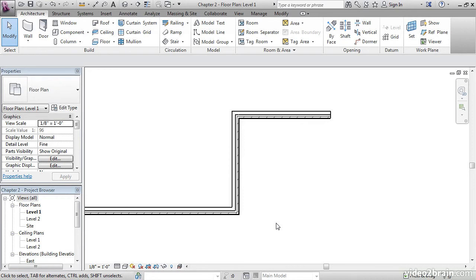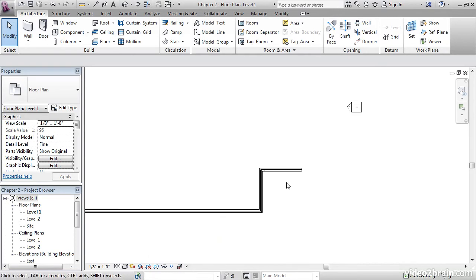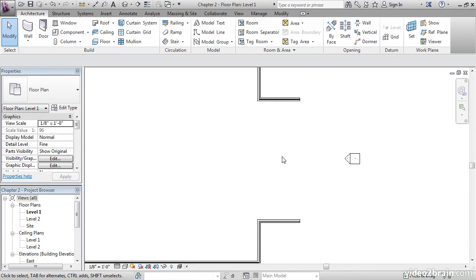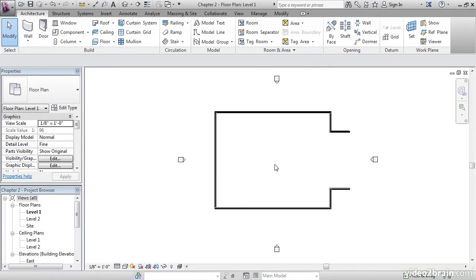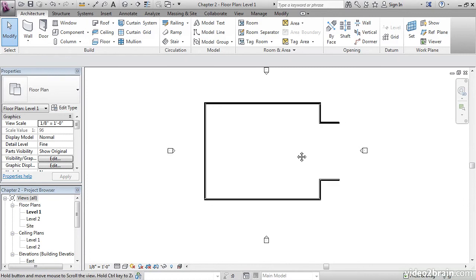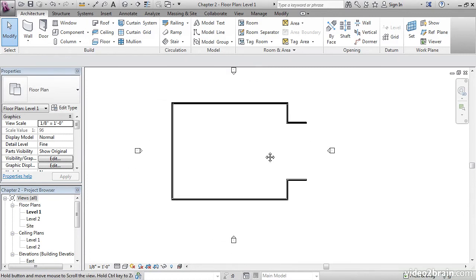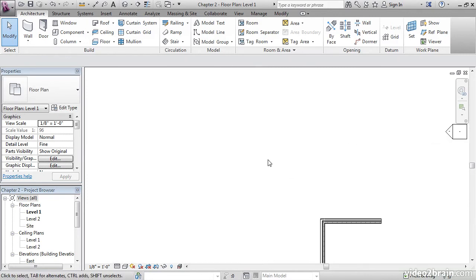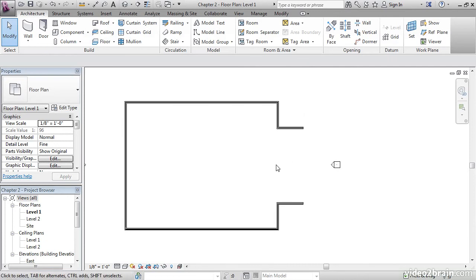Also know that if you have a lot of objects modeled and your detail level is set for fine, it could slow your model down a bit. The next thing we're going to do is create a radial wall. I'm going to zoom out to see my entire wall. If you type ZA, you can zoom all. Or if you hold your wheel button down, you can pan. If you wheel your middle button in or out, you zoom in or out.